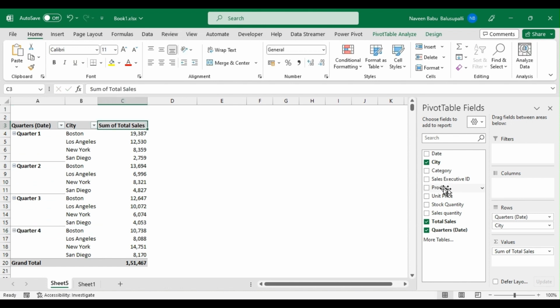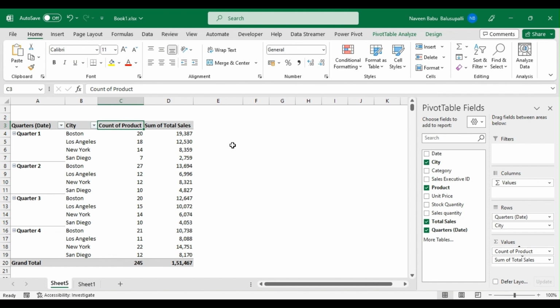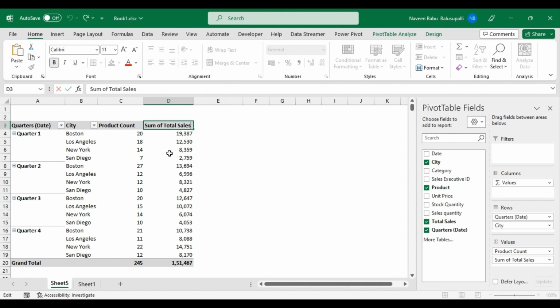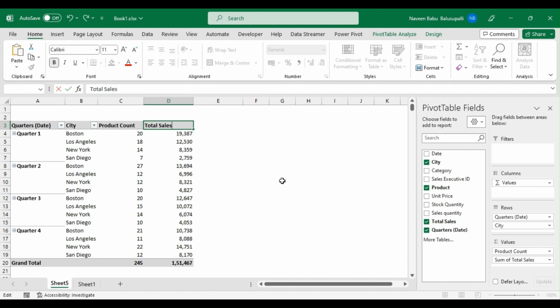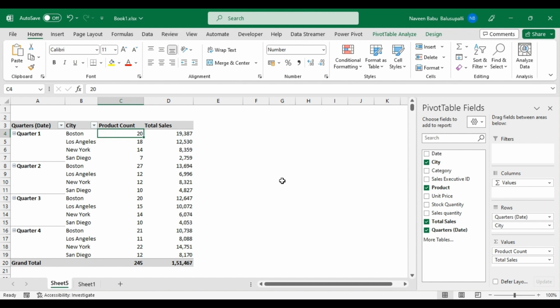And I will drop this product field into values section. I'll name it as product count. Okay. I'll name this as total sales. Just I'll remove this "sum of". Enter. It won't accept because already pivot table has this field name. Let us make minor changes. Just I'll add space over here and enter. It accepted. And I can present these quarter names in the merged format.